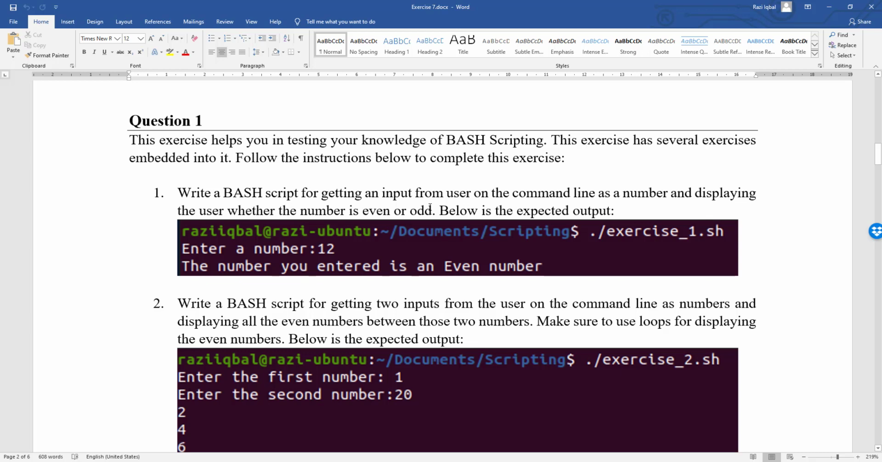I think we have not done it using the command line argument, right? I think we have not done that. In fact, we haven't done getting the input from the user on the command line. Okay, so fine, I'm going to show you something like this. Because the output is "enter a number", normally if we take a command line argument, we don't show something like this. So I'll show you exactly the same output, how we can achieve this output.